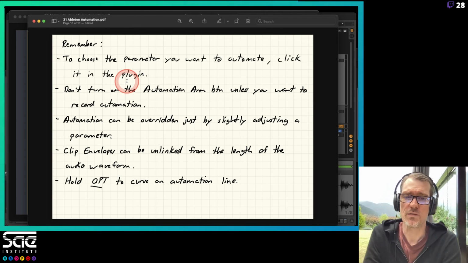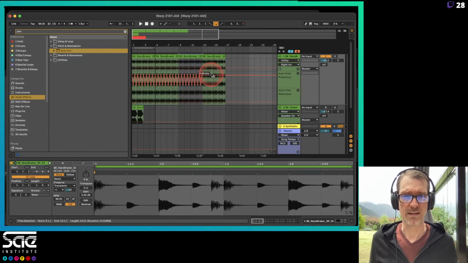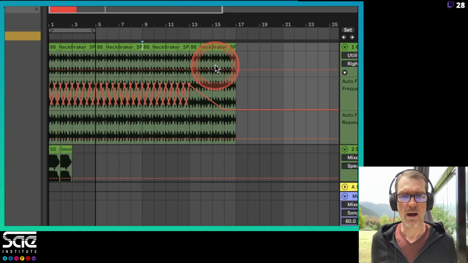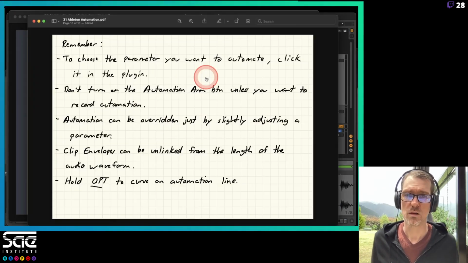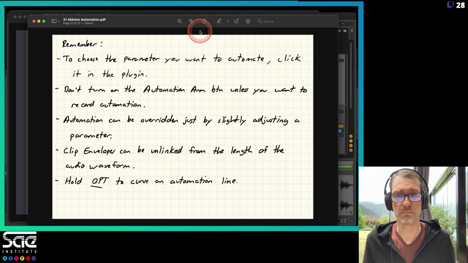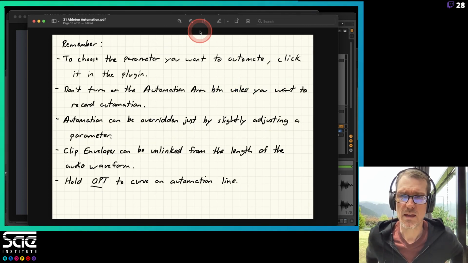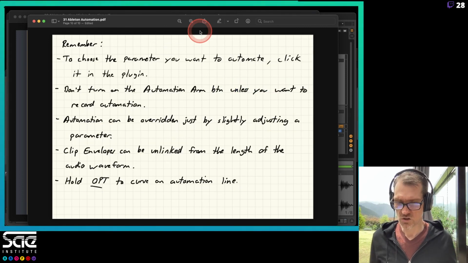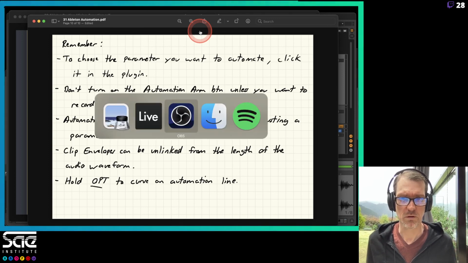Hold Option to curve an automation line. We didn't talk about that. So if I put this down like this, I click and drag it down, I can go in here, hold Option, and it will allow me to curve the line, which is really nice. Something you cannot do in Pro Tools, although it's weird that you can't do it in Pro Tools. I'm not sure why that's a thing, but there you go. And that's the end of our automation stuff. I'm going to go ahead and stop the recording right here.